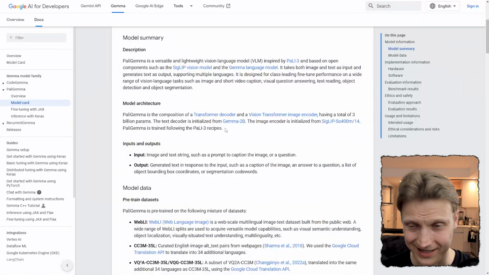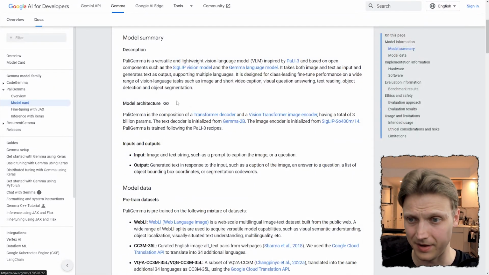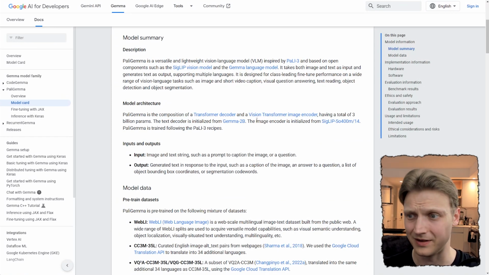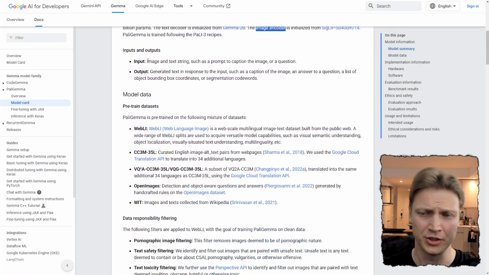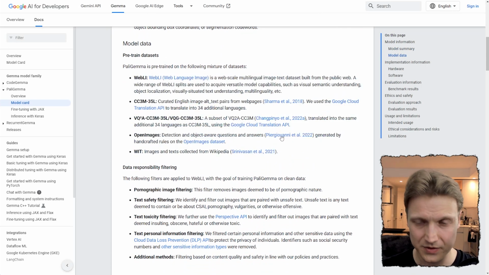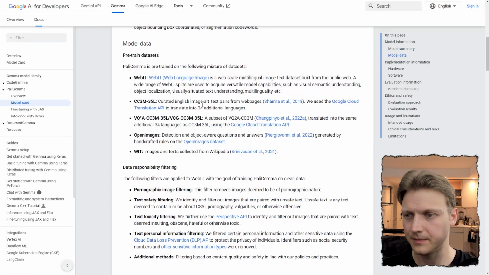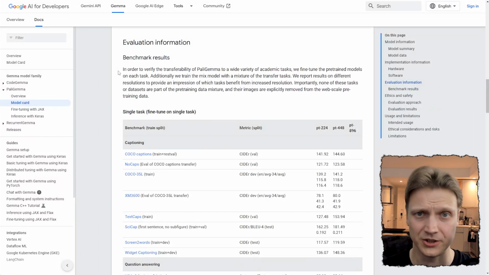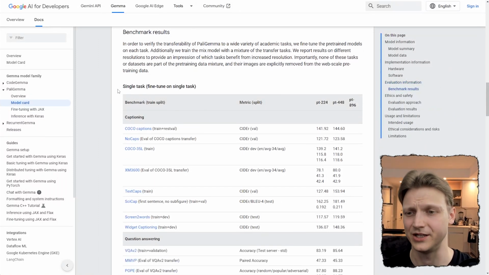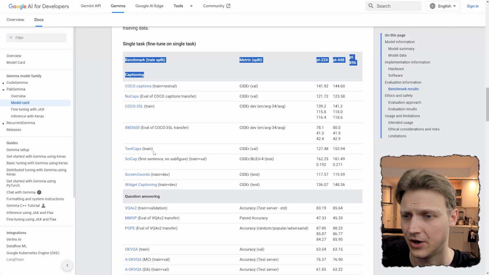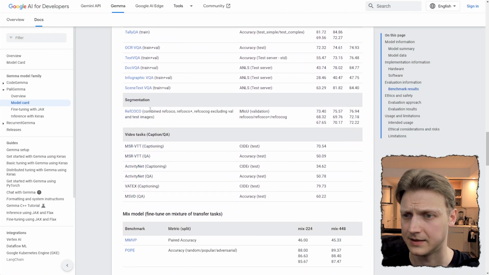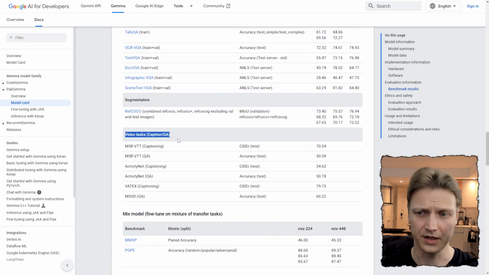In the model card section, they provide additional details about the model architecture, what they've used for the text decoder and image encoder, information about inputs and outputs, and the datasets that they've used for training and fine-tuning. They also give a bunch of evaluation data points in different task categories, such as image captioning, see here, question answering, some information about that, segmentation, and even video tasks.